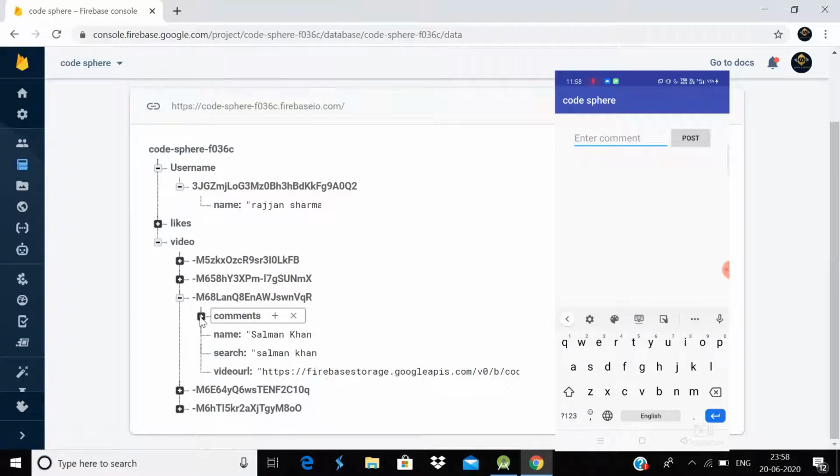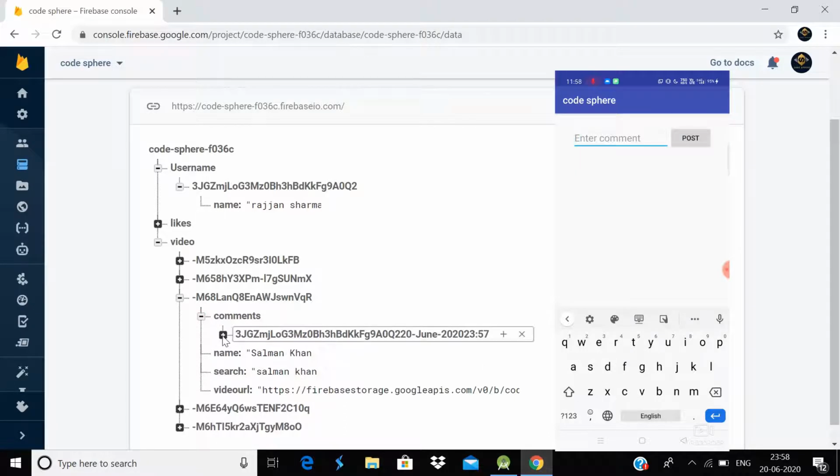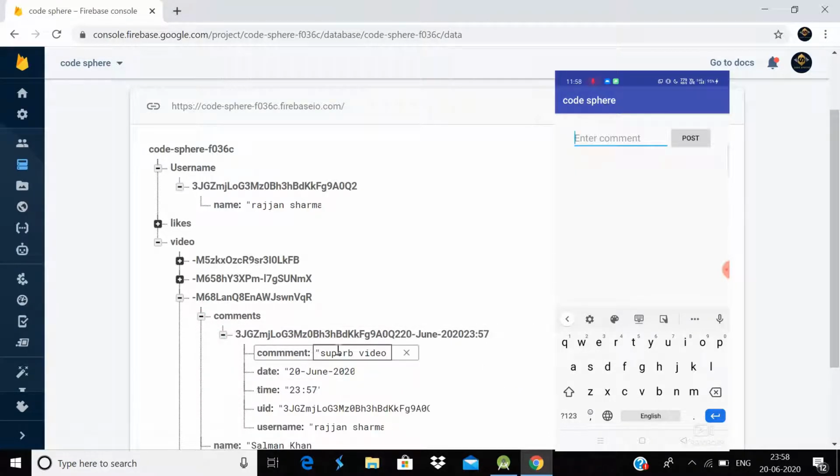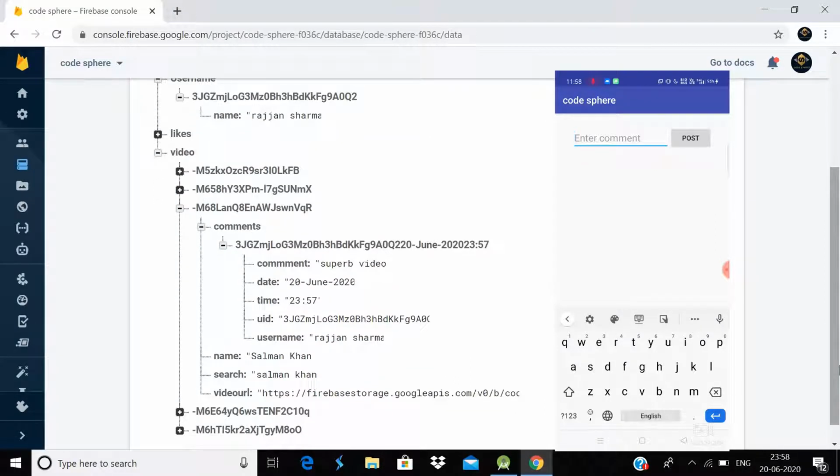And let me open this comment. You can see that another child is created with the name comments, and inside it you can see this is a random key and this is our comment, "Superb". This is the date, this is the time, this is the user id, this is my name. You can see that our app is working absolutely fine and the comment is successfully done. So today in this video, I'm going to show you how you can do this in this Firebase video streaming app.